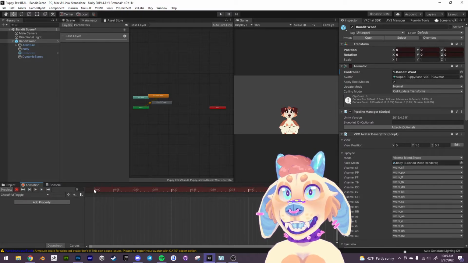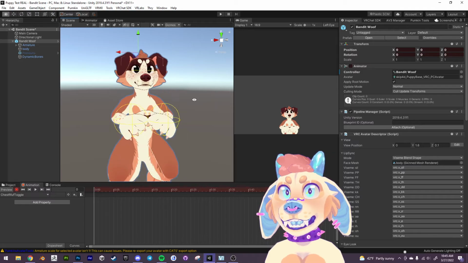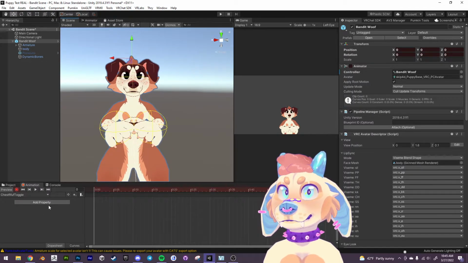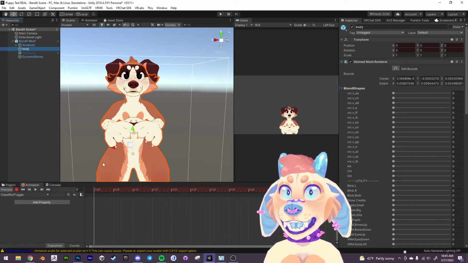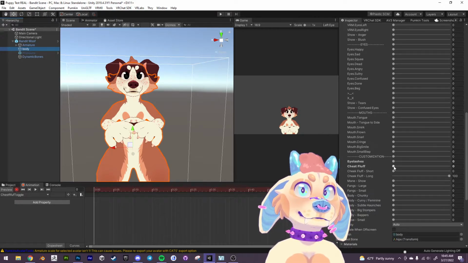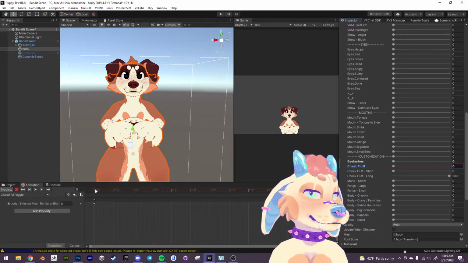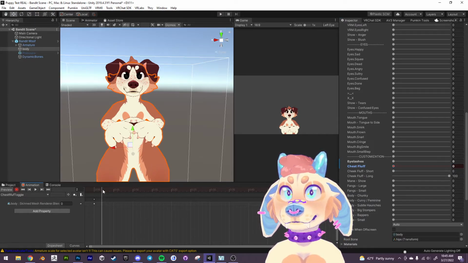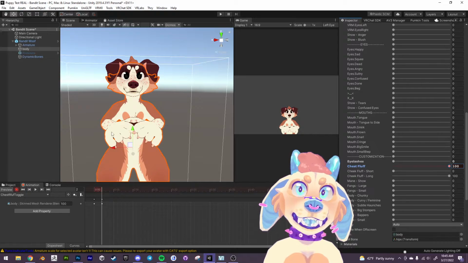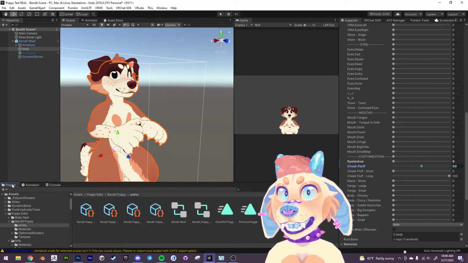Click the red recording button. We don't need the effects here. And we're going to go into the body here and scroll down to the blend shape that we want. We're going to define the first frame as the chest fluff is off, and then the second frame where the chest fluff is at 100. And play this back, make sure that it works and it looks fine. And then we're going to go back into the project.